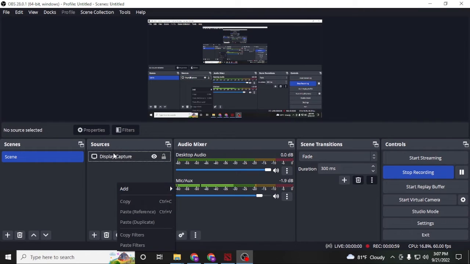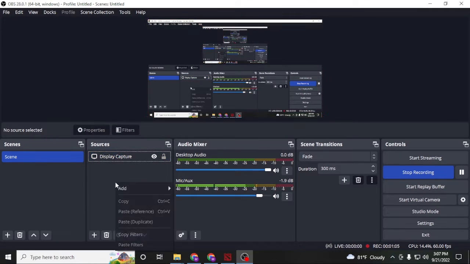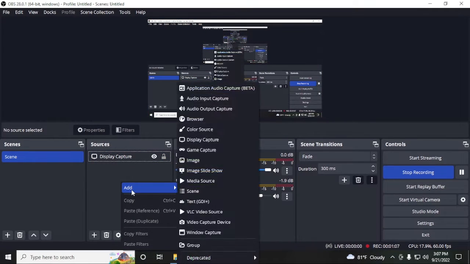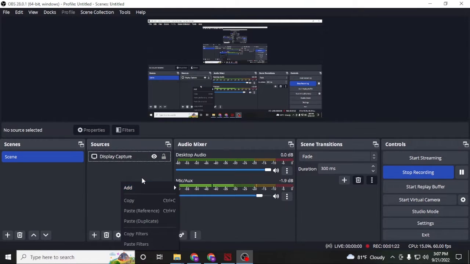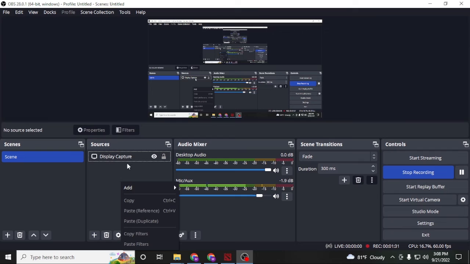Either you want to capture the display capture, which is what I'm recording the OBS Studio with currently, add it over here. You can again right click on the empty space on the sources tab, and you will be able to add different media sources to your OBS Studio. For example, I'm recording the display capture. You can record games, your browser, your window capture, your video capture device, your VLC player, any other media players from over here.